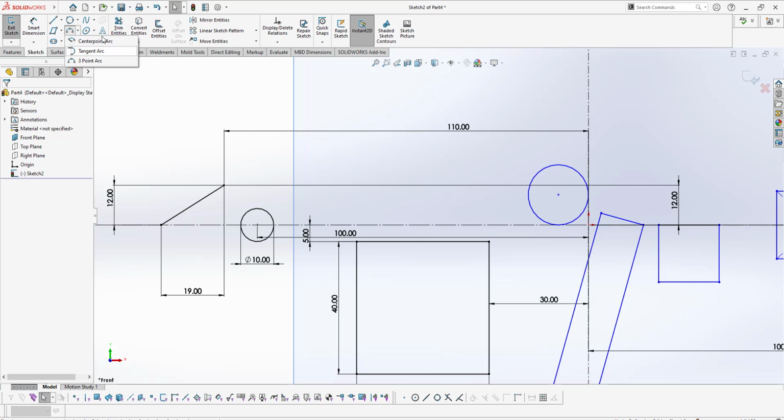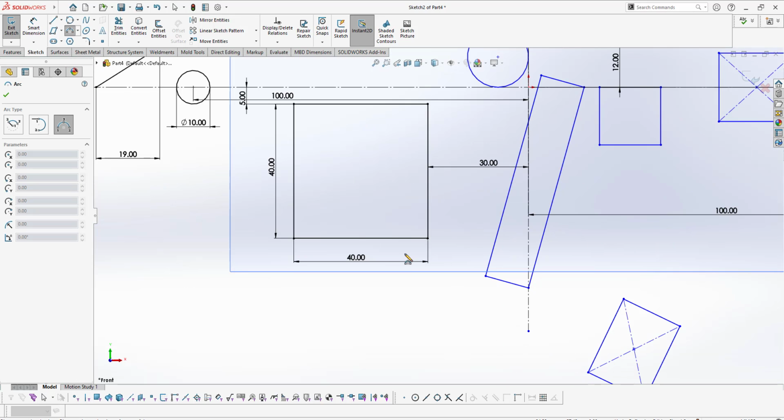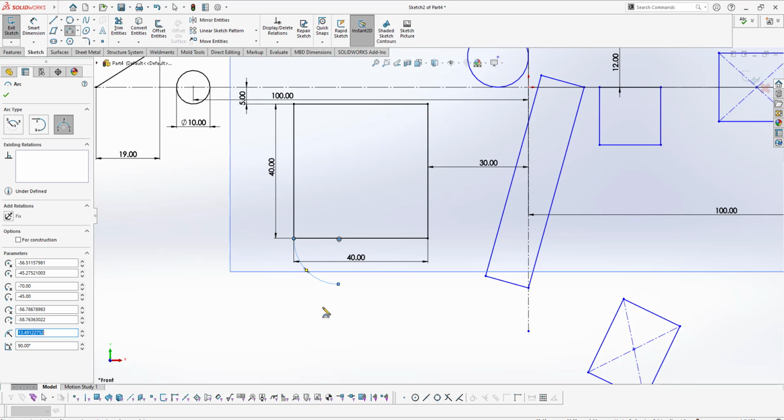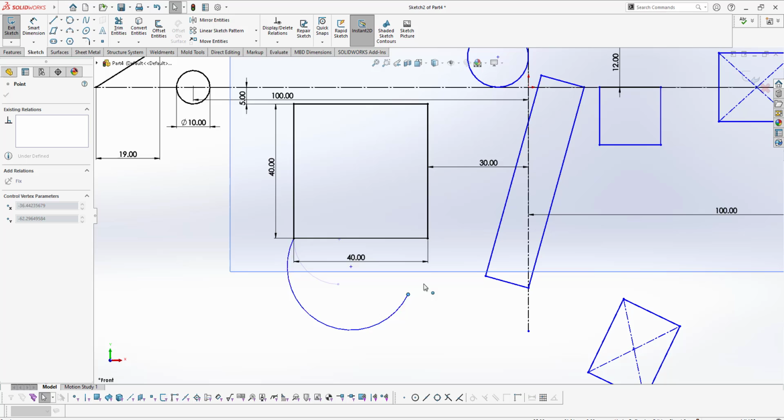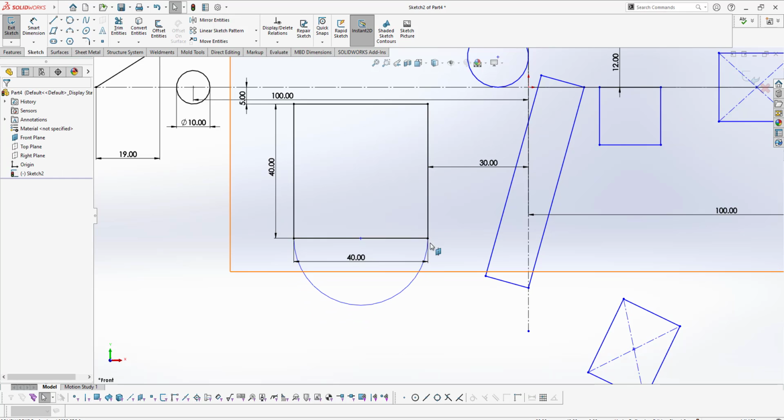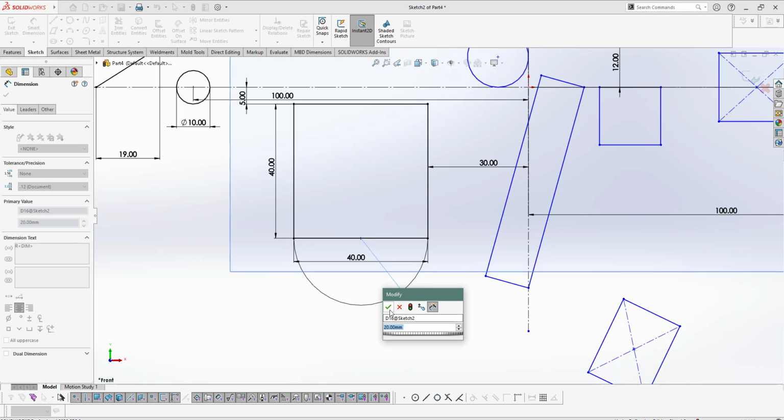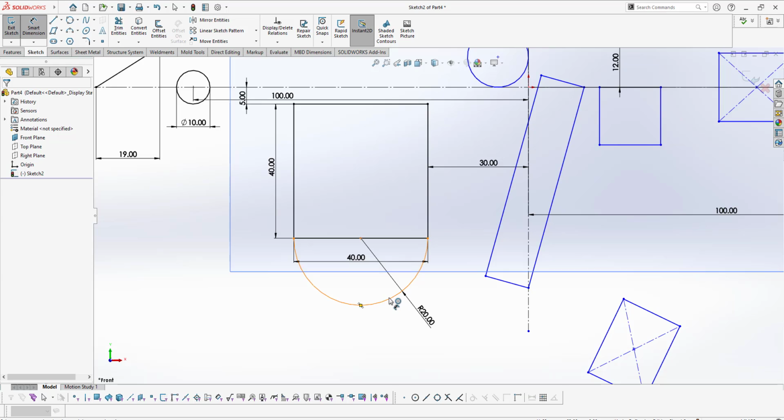So the next one is arc. There are three types of arc, so I am going to give the 3-point arc. This one is my first point, this one is my second point, this one is my third point. Like this we can draw. We can reshape the point also. Now I am going to give the dimension as 20 mm. So now it becomes fully defined.